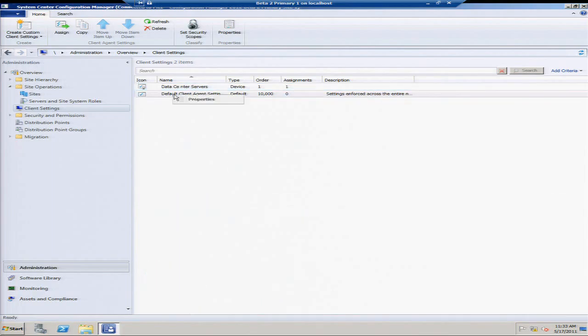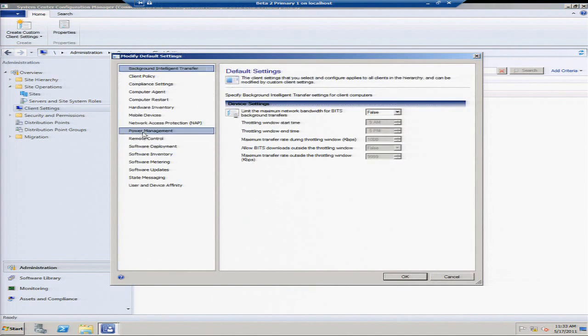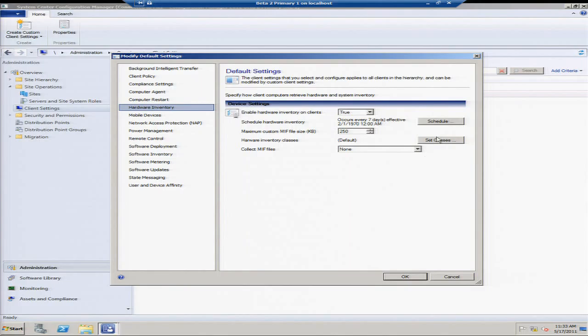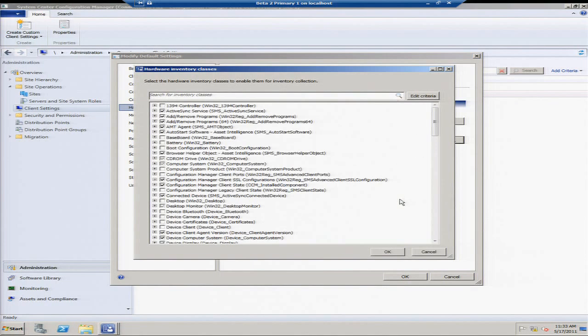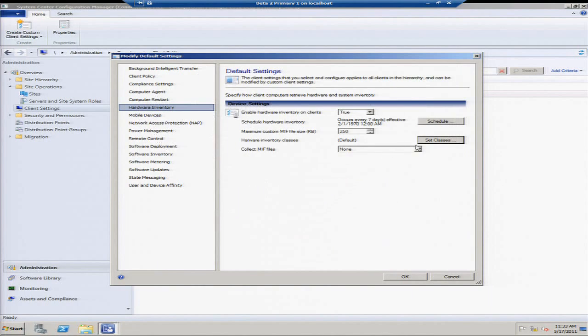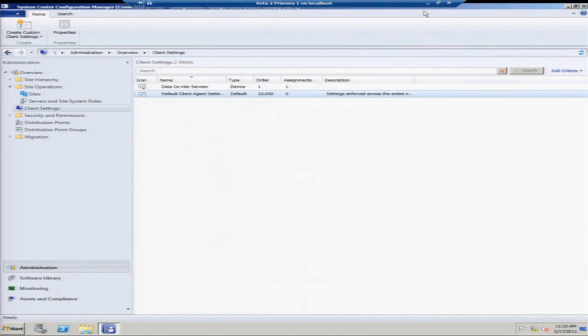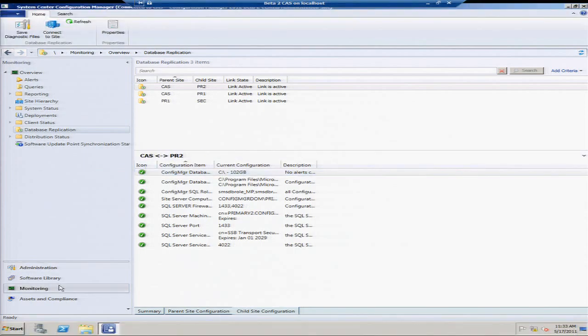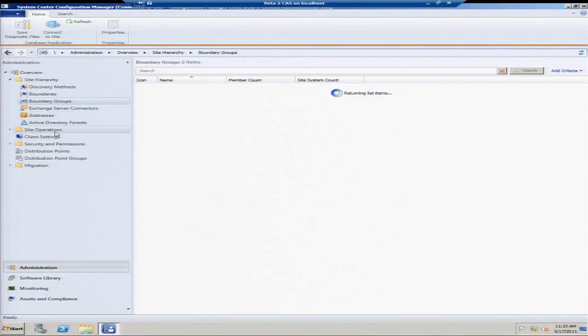Now let me show you real quick how to change your hardware inventory. SMS def moff, go to set classes, and then, wait a minute here, set classes. Oh, I have to do this at the CAS. Sorry about that. I have to go up to the CAS for some reason. Hopefully this is just a beta 2 thing.